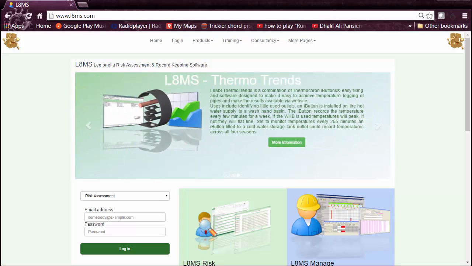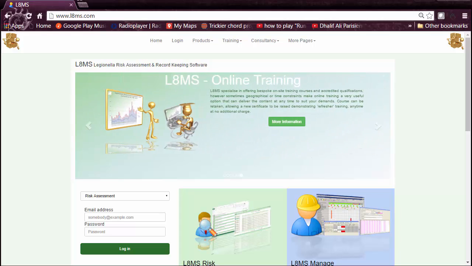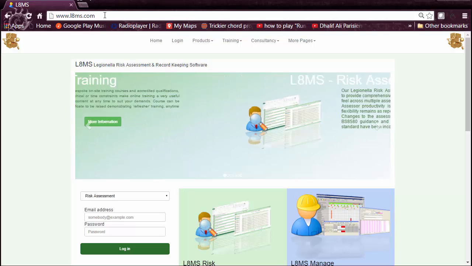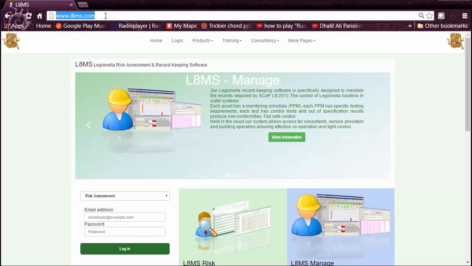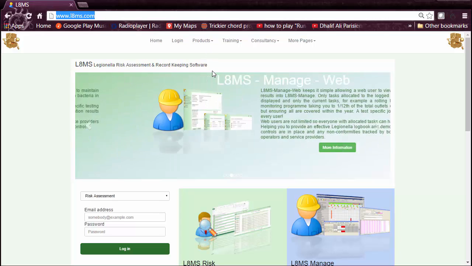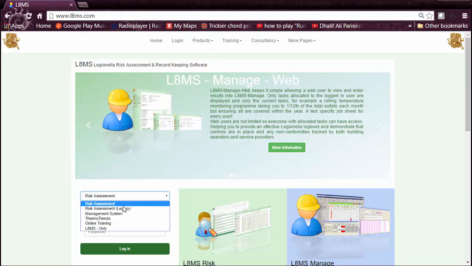To access our website, you need a username, normally in the form of an email address, and password. These would be supplied to you by the risk assessment company. Once you've got these, navigate to our website www.l8ms.com, which should look like this, and from the left-hand menu choose Risk Assessment and enter your username and password.